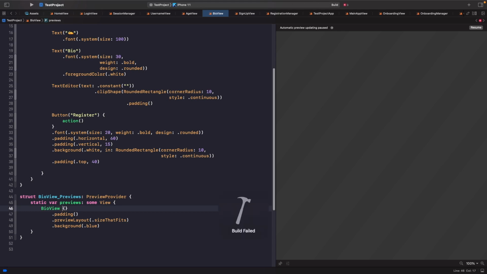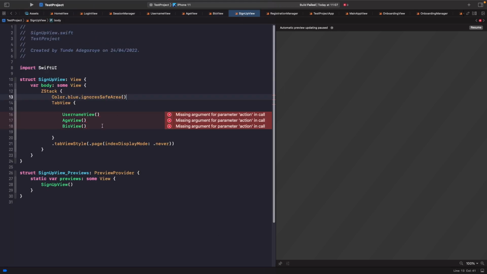Okay, cool. So now within our sign up view, we should get some errors saying that we've not implemented the action parameter, which is our closure. So on our bio view, we don't actually want to do anything just yet when someone taps on that button, so we're just going to leave this as an empty closure. But on our username view, we're going to call the action parameter and just use the manager.next function within this signup view.